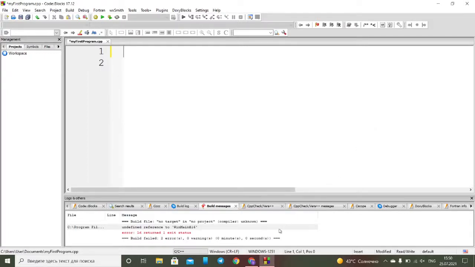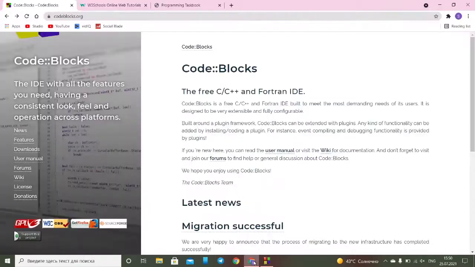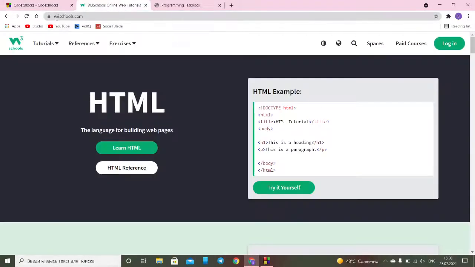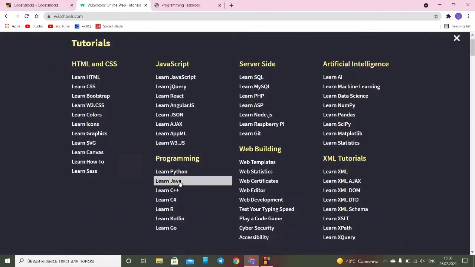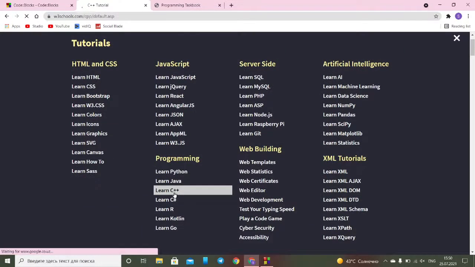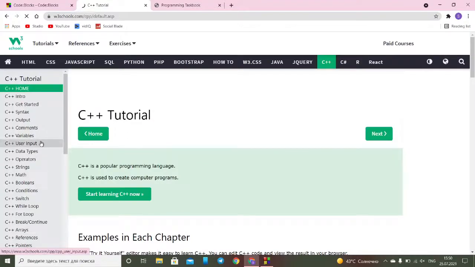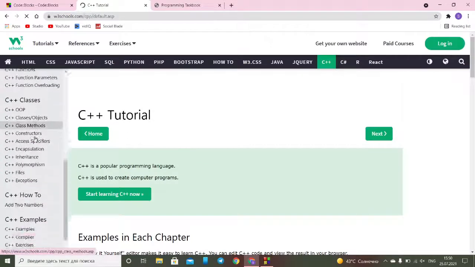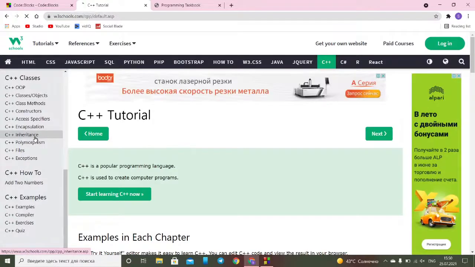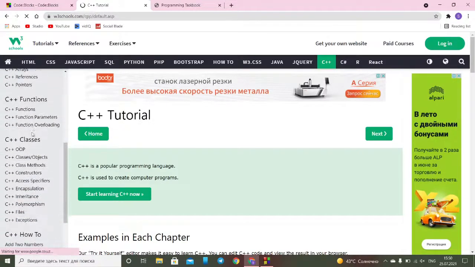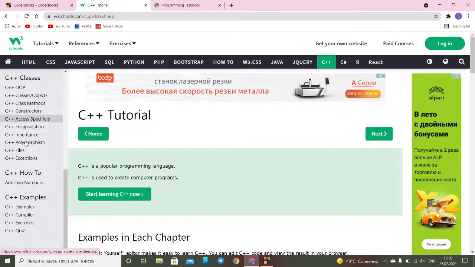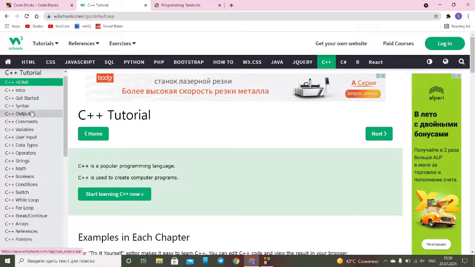Now it's time to learn how to use C++. For that we will go to w3schools.com. In this website, go to Tutorials, go to Programming. On the programming you will find Learn C++, click on that. In this website you can learn everything, not everything but basics. I recommend you go through all these pages. You can go through these if you want, but these are enough for now.